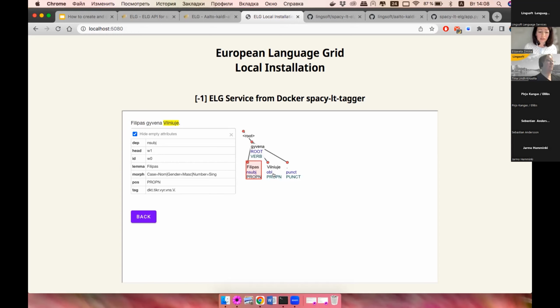I can also show another example, with a service called Aalto Kaldi forced alignment for the Finnish language. We already spoke about it today. This is a tool that aligns speech files with their transcripts so that each word is tagged with timestamps, that is, when this word started and ended in seconds. And we are using this tool in Lingsoft's e-books.